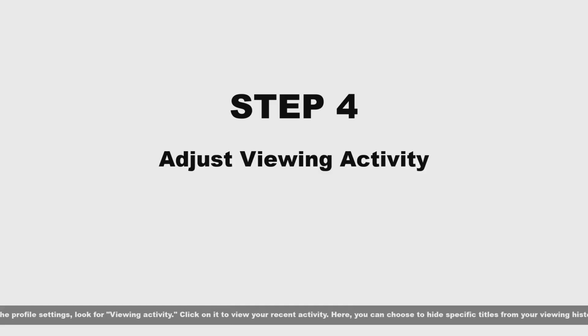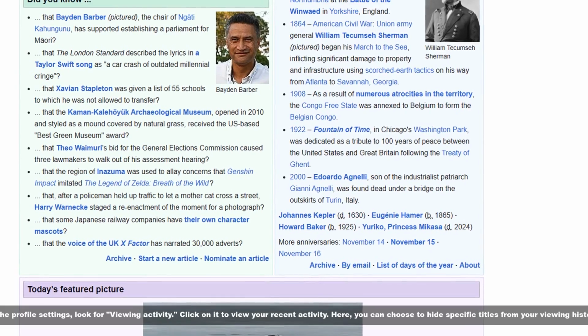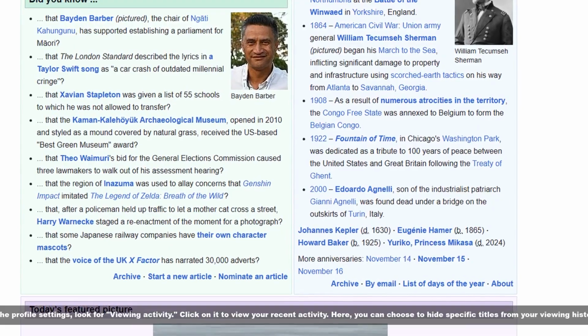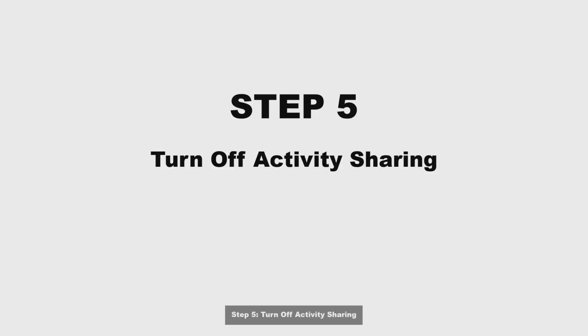Step 4. Adjust viewing activity. In the profile settings, look for viewing activity. Click on it to view your recent activity. Here, you can choose to hide specific titles from your viewing history.